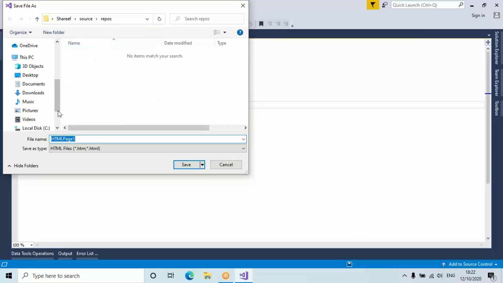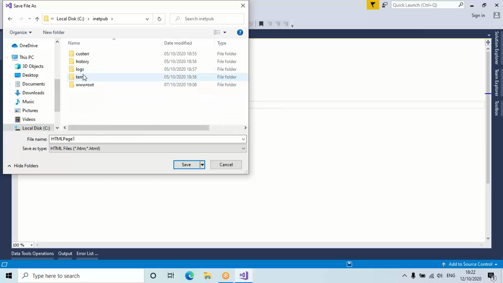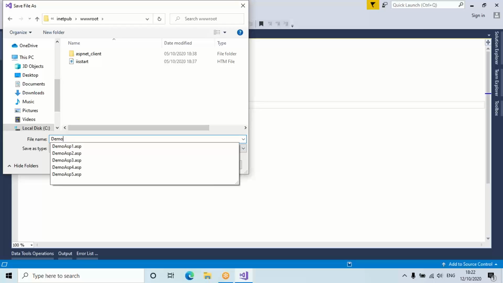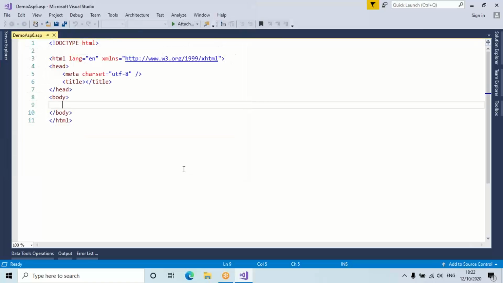Save this in C drive, inetpub, wwwroot, and you should give your file a name: Demo ASP6.asp. Click on save. Yes. Now this has become our ASP file. Okay.